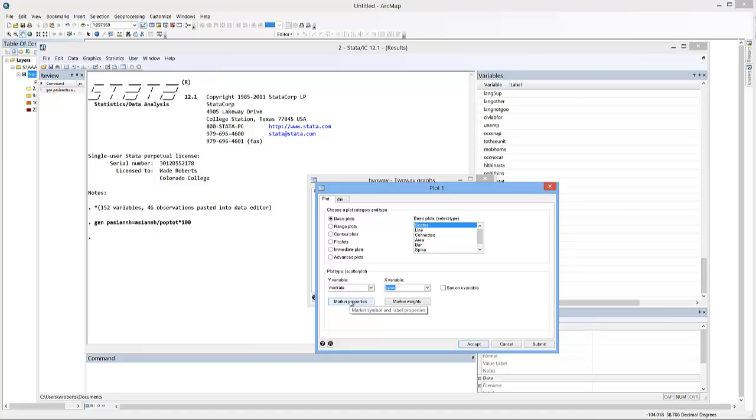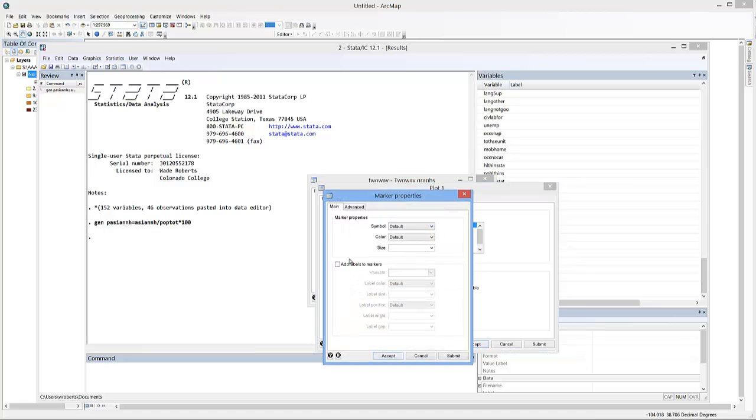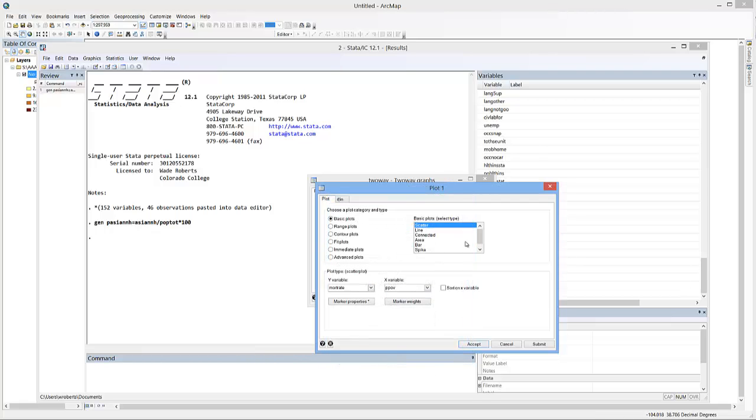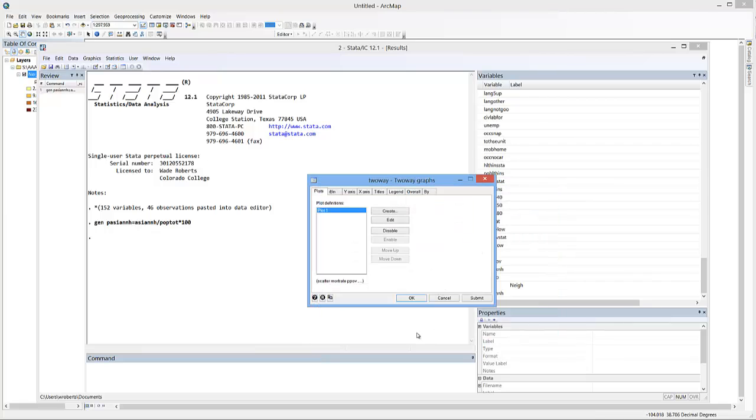Then you want to do marker properties. We want to add labels, and the label will be the neighborhood name. You can either get it there or it's further down right there. Label color, ignore that. Label size, you can always go back in and change these, but I'm going to make it tiny. Label position to start is just default. So accept those and hit accept.